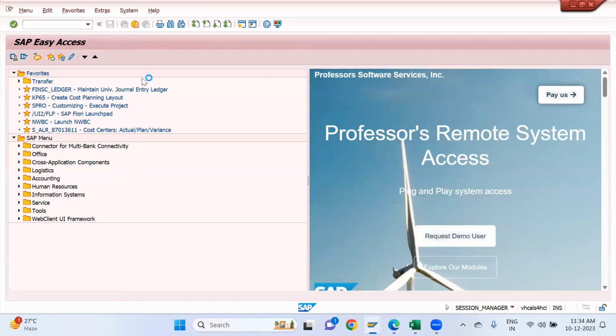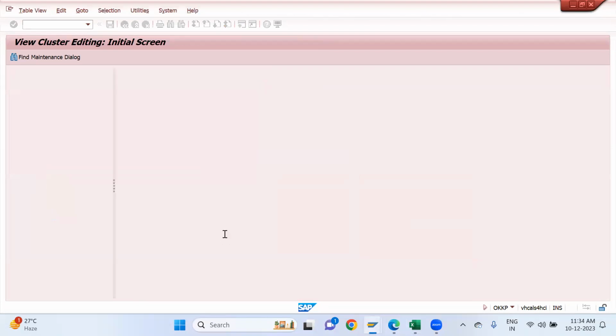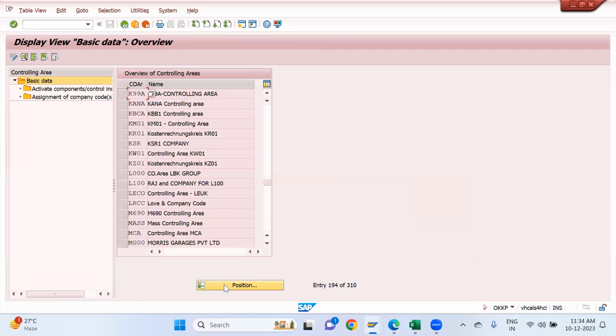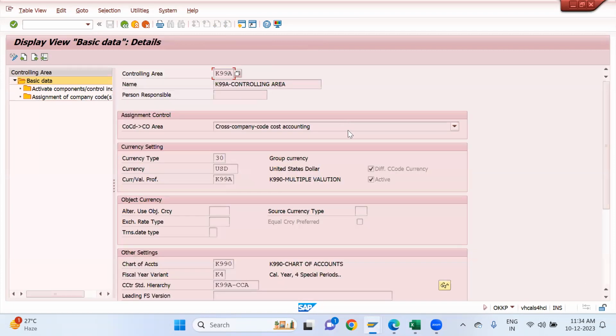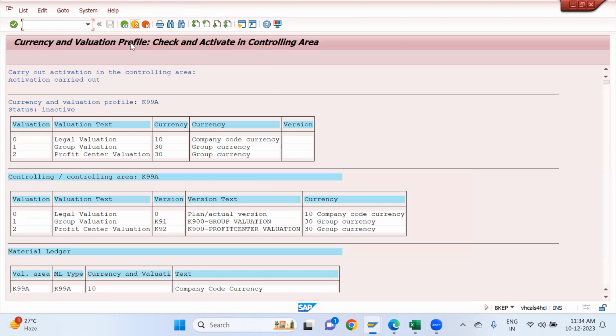Okay, KP. K99A. See activate. Without this, we should not at all run CKM start. Otherwise, multiple valuation will not be updated in our controlling area. This is step number 1. Step number 2. Which one should we check one more?